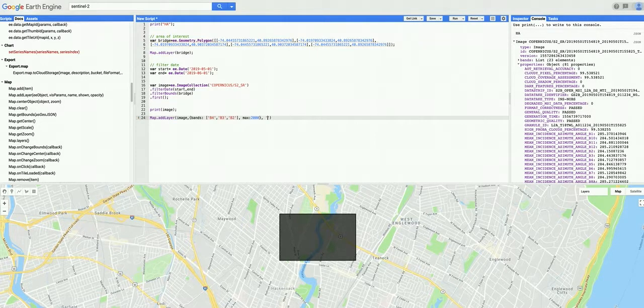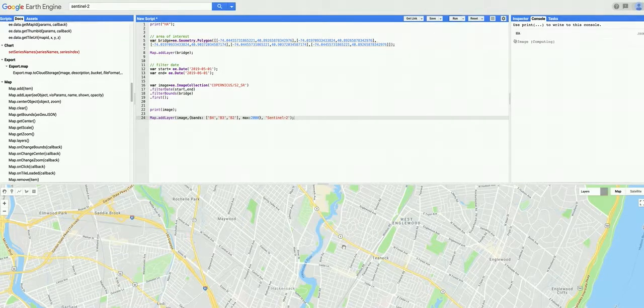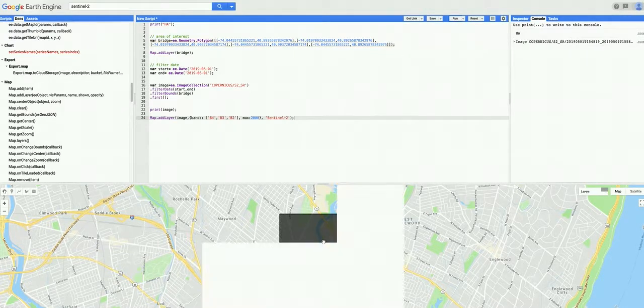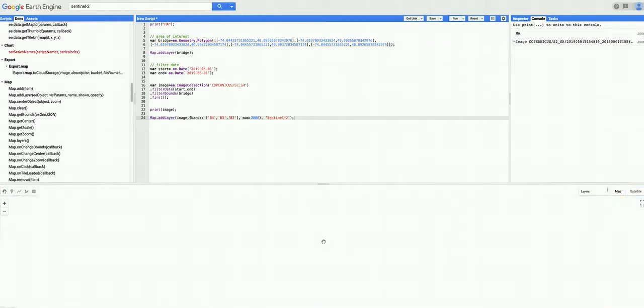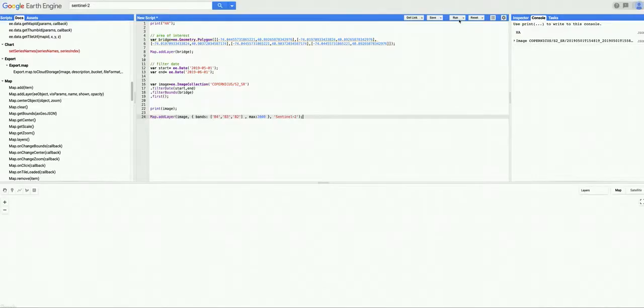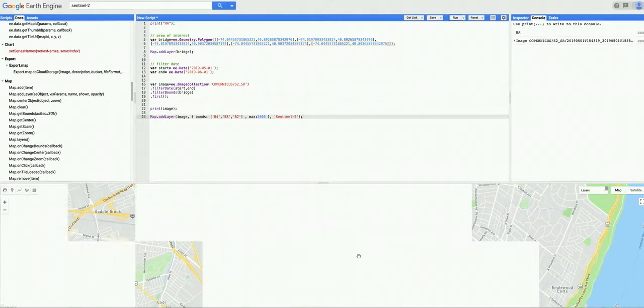This layer I would call Sentinel-2. If you want to add in Landsat later on, you can call that Landsat. So when you run this, because this first image is 99% cloudy, it's going to show up with a cloudy image. As you see, when I run it, it comes in as a very white pixel image because it's all cloudy.